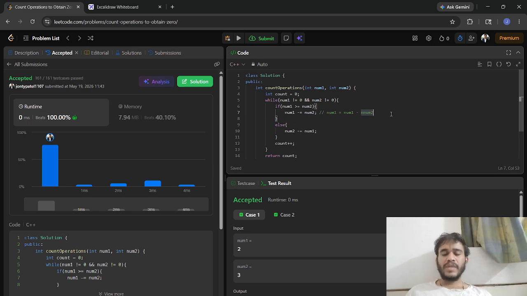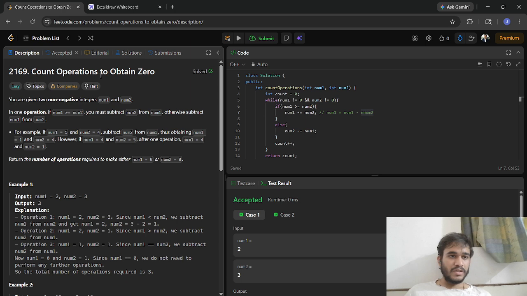So that was the complete explanation of LeetCode 2169, Count Operations to Obtain Zero in C++. Here we covered problem understanding, logical thinking, code explanation, and complexity analysis.